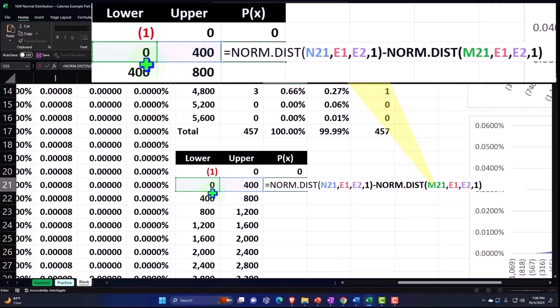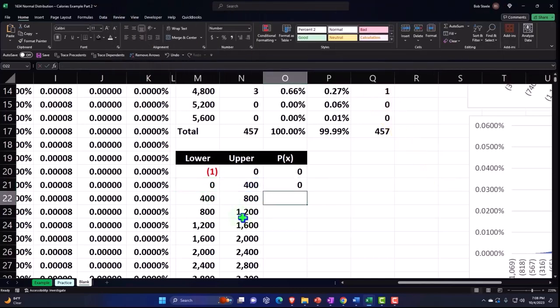So then we're gonna say enter. And so that's gonna be, let's make these percentages. Home tab, number group, percentify, add some decimals.